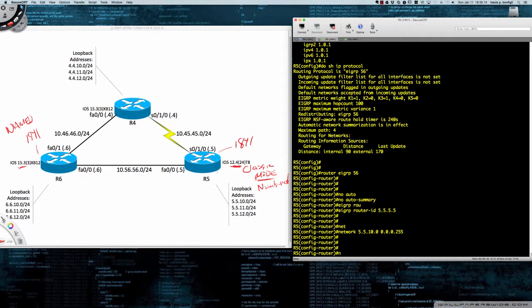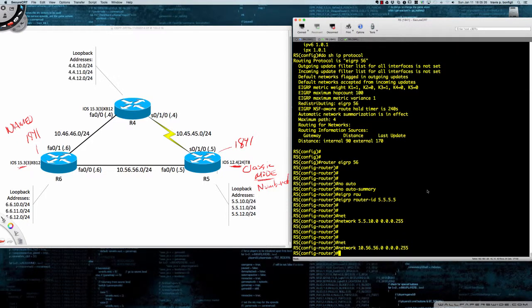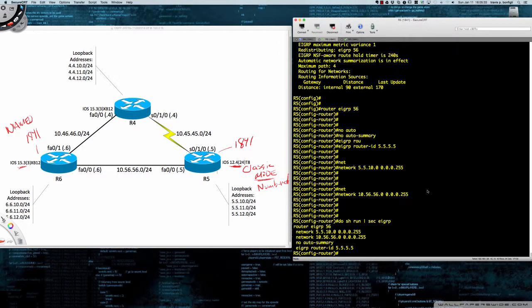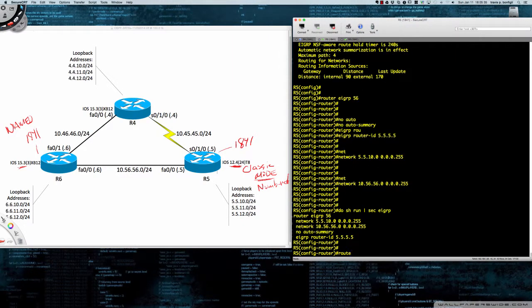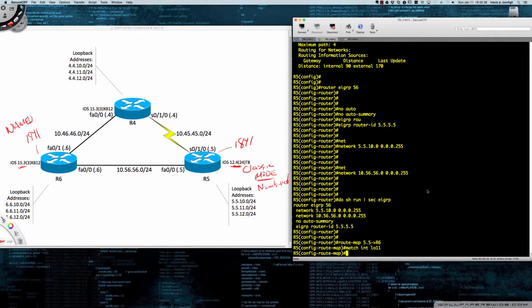Right, and so then I'm going to also do a network statement, and let's go ahead and start the EIGRP process on our interface that is facing R6. All right, so if I do a do show run section EIGRP, you can see there are the routes. And so what I'm going to do now is a quick route map, very similar to what you saw Marco do. That's going to go ahead and we're going to redistribute the 5.5.11 network. So I'm just going to say route-map 5.5 to R6. And I am going to match on interface loopback 11, right? And that's all we need to do there.